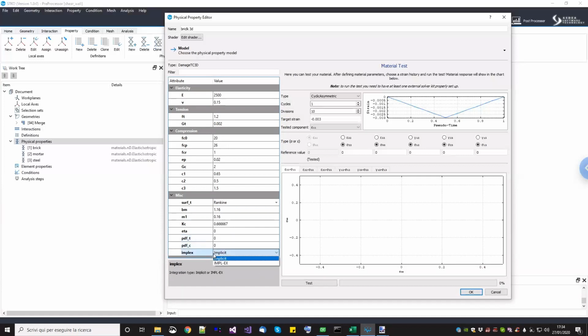Now, finally, here you have the integration method. By default, it is implicit. Otherwise, you can use the implex. Now, the difference is that with the implicit one, as you may know very well, you can use a time step that can be as large as you want. But of course, the solution will be highly nonlinear. While the implex one is a mix of explicit and implicit integration algorithms, so that the convergence will be much better. So we will use the implex one in this example.